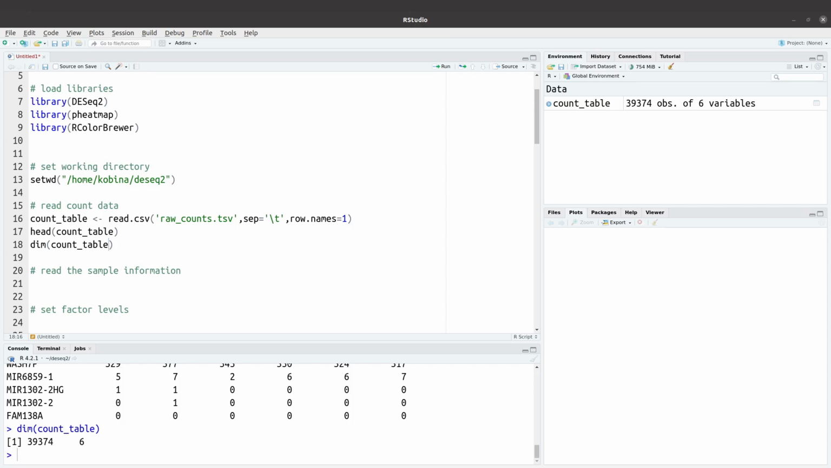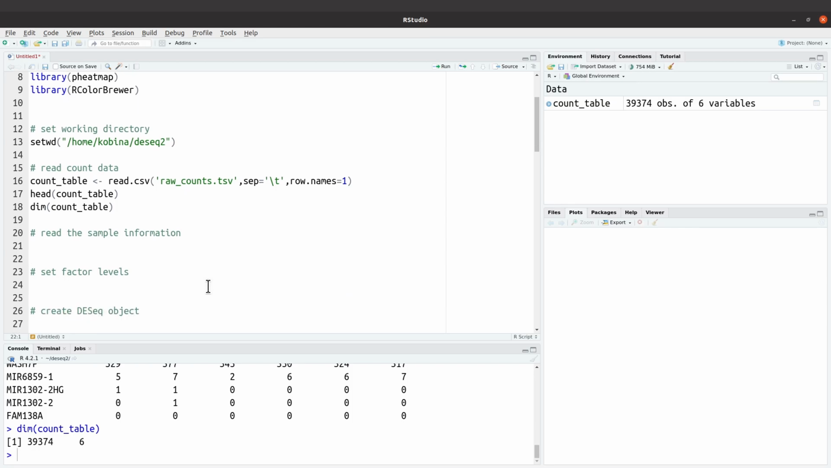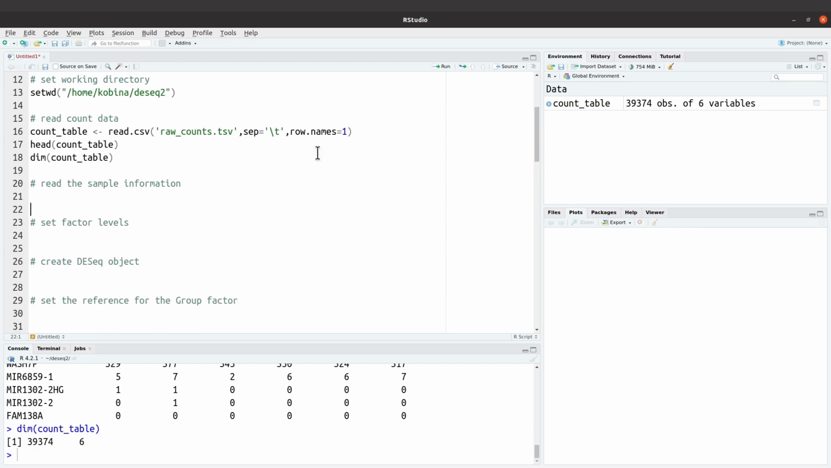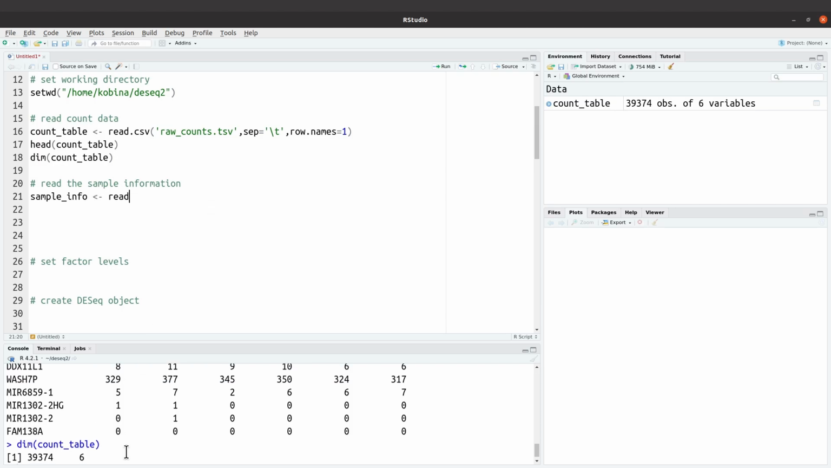Now we need to load the sample information. That is here. So I'll set that here. You will say sample_info, read.csv, in quotes design.csv. The same format: sep equals \t, row.names equals 1. So we'll set it like this.